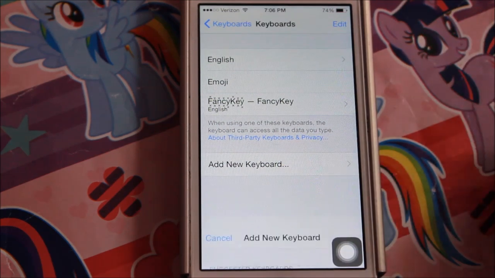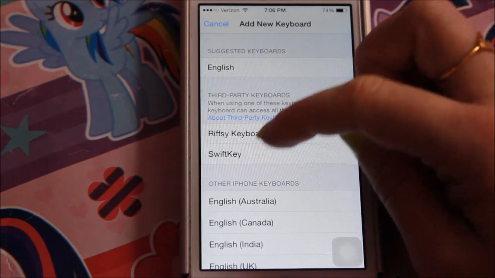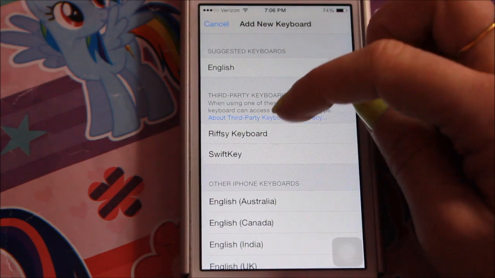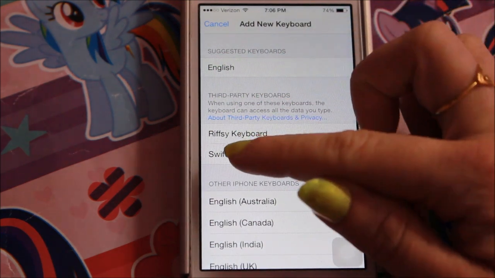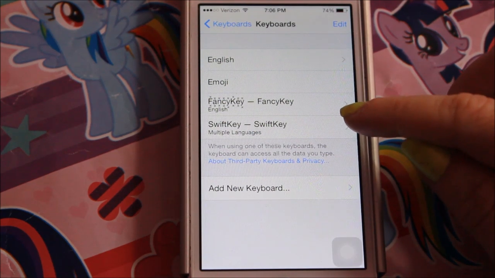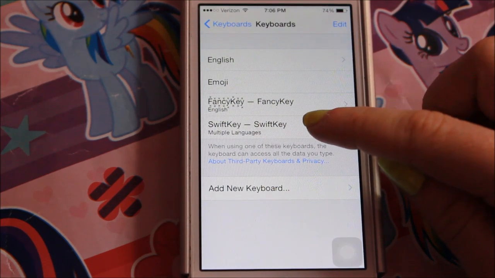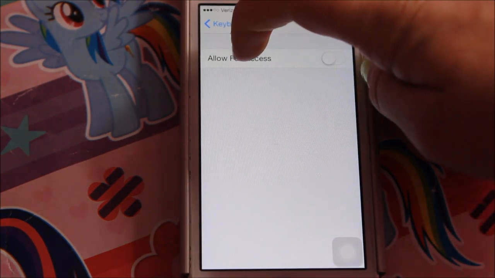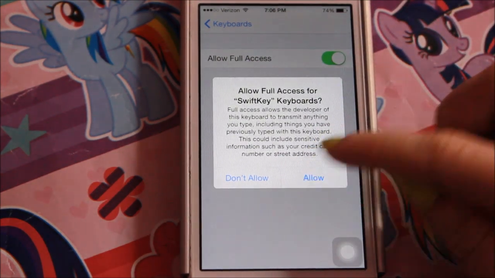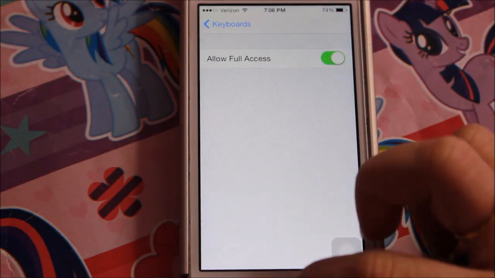So I go to Add New Keyboard, and then it should be right here in these few that are listed. These are the couple that I have signed in, or that I have installed. So if you want to add Swift Key, you just add Swift Key. And then you have to make sure and do this, otherwise it is not going to work properly. You want to make sure and click on it, and click on Allow Full Access. Make sure that is on, and then you click Allow. Make sure that is on, otherwise it's not going to work properly.